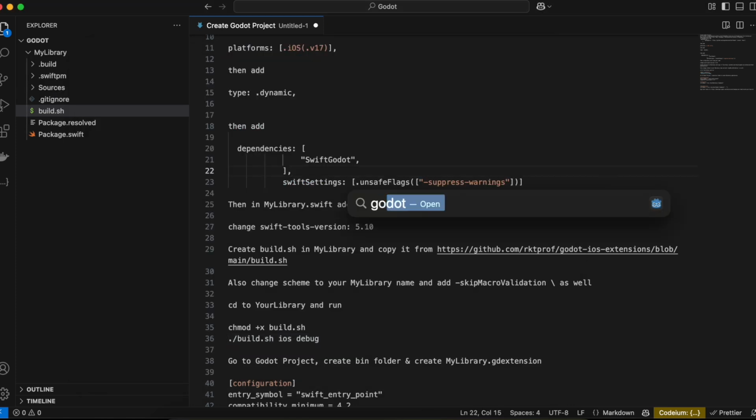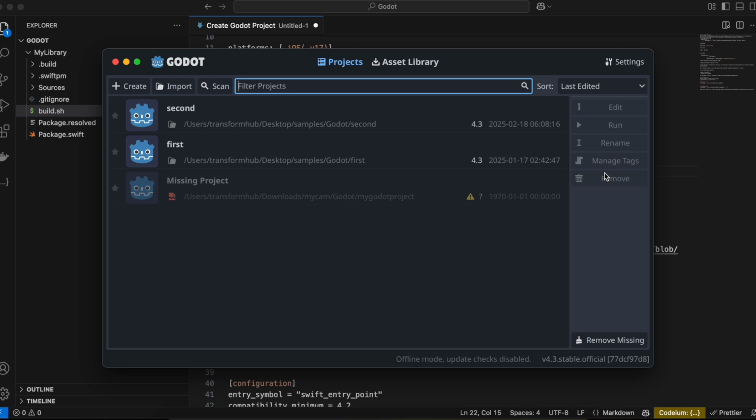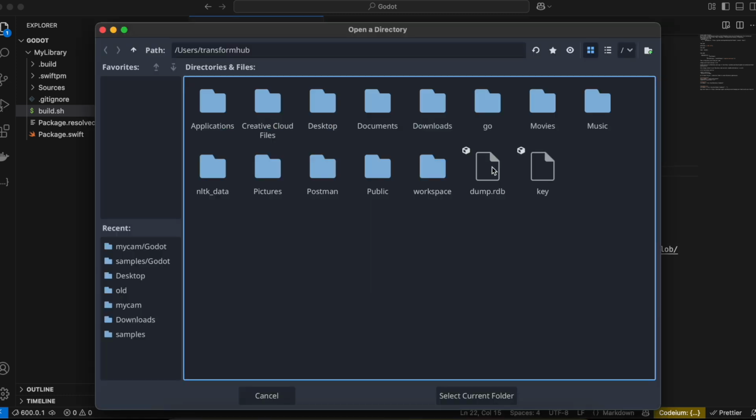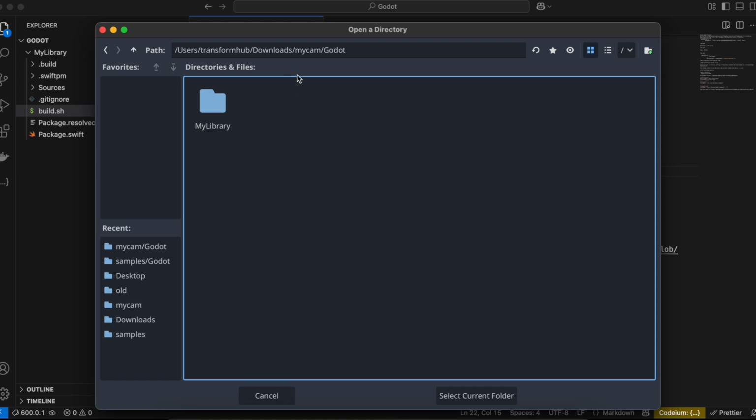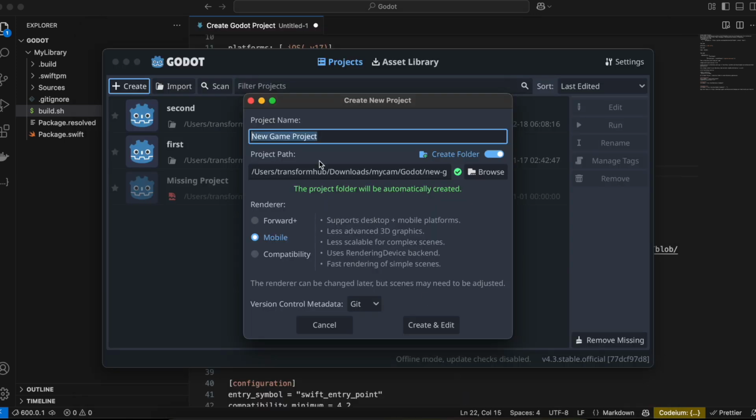In the meantime we can just open Godot game engine. At the time of recording this video I'm using Godot 4.3.0, but I don't think there will be any breaking changes in the future for higher versions of Godot. So I'll just create one project. I'll just browse to the downloads folder where I have created the main Godot folder. I'll click that folder and I'll just name it my Godot project. I'll click on create and edit.